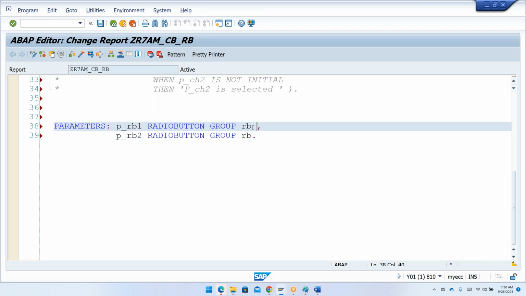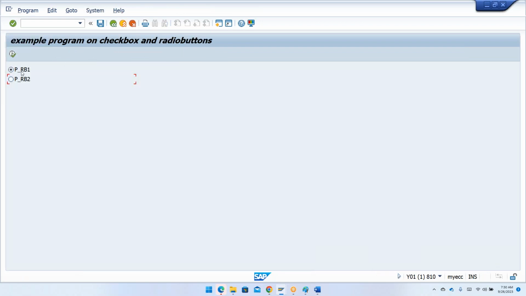So if I say default equal to X, this will get selected. If you have not provided this one also, you can see here automatically one radio button will get selected.